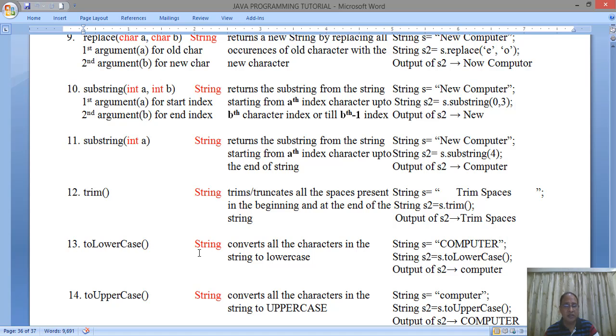Now toLowerCase. This converts the characters in the string to lowercase. If the string is in capital letters, it will convert it to small letters.